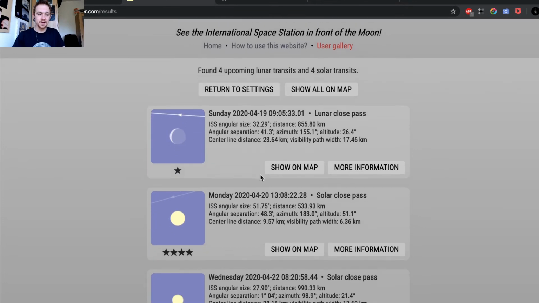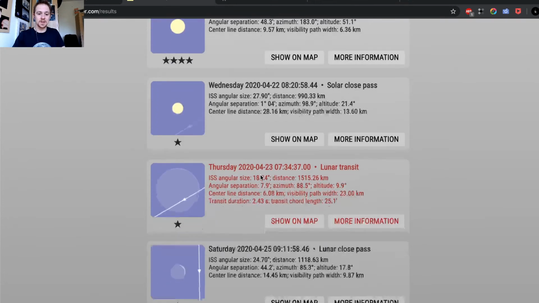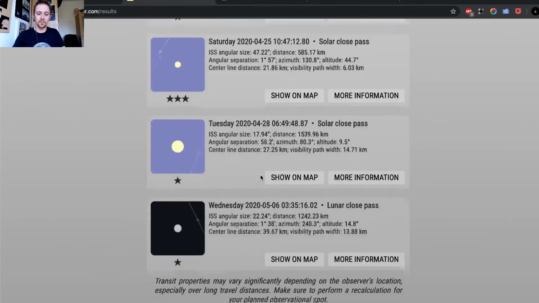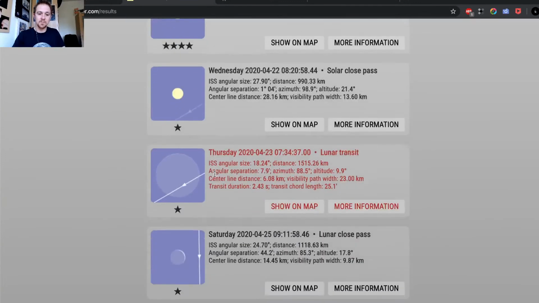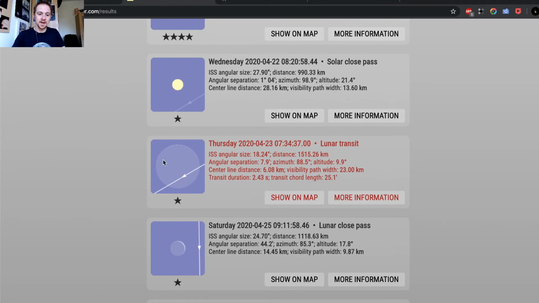Once you click on it and accept everything, you will see these little predictions. And for every single one, it shows that from my location there will be only one transit, a lunar transit, but the problem is that it's going to be pretty far away. It's going to be 1500 kilometers away. That's anything but ideal, photographically. But for your naked eye, you're just going to see the slim crescent moon, and then the space station just flying in front of it.